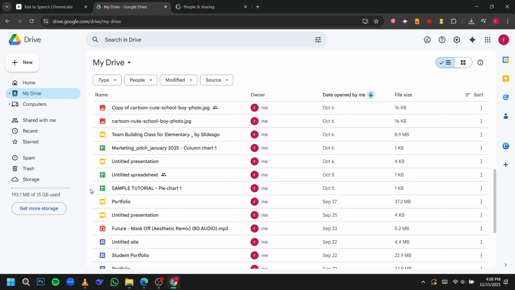Feel free to revisit these steps anytime you need to share other documents. Enjoy the smooth and seamless collaboration that Google Drive makes possible. Happy sharing.